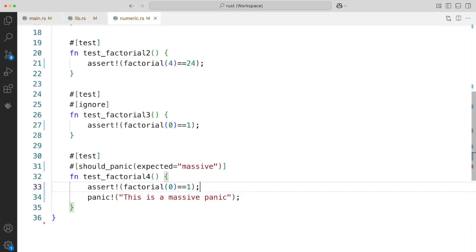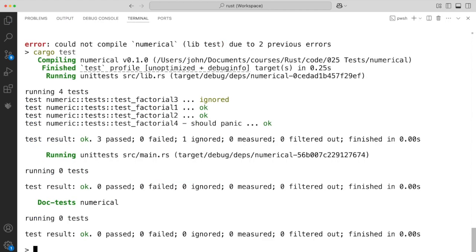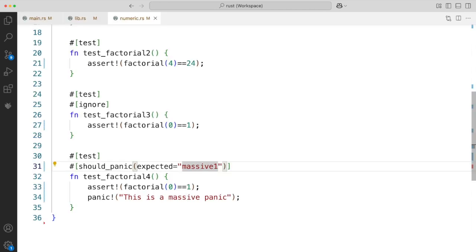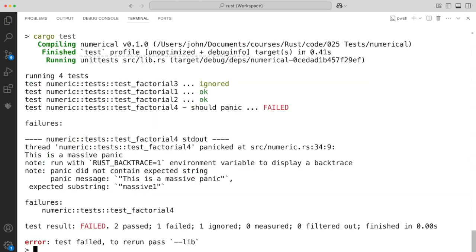And to prove that it is actually checking for this substring here, let's change that by adding something to it, and then we expect that test to fail. So now the should panic test has actually failed, which is what we want. So let's change that back, and now it will pass.